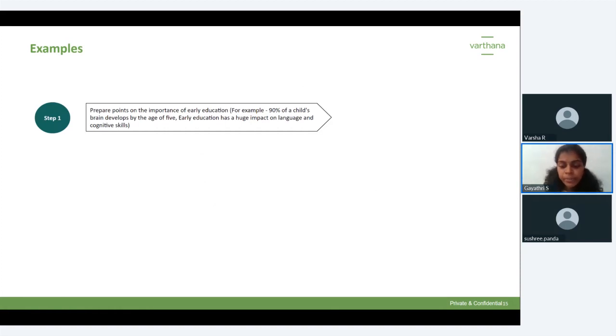I would say some examples like, say there is data which shows that 90% of the child's brain develops by age of 5. So it means there is a lot of impact the environment can make in child's brain development. If the child doesn't get a proper environment, this will have a lot of impact in developmental delay, and thereby it also has a lot of impact on language and cognitive skills. There's so much data available on the internet regarding the importance of early childhood education.